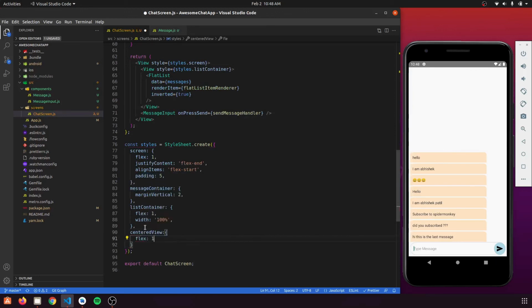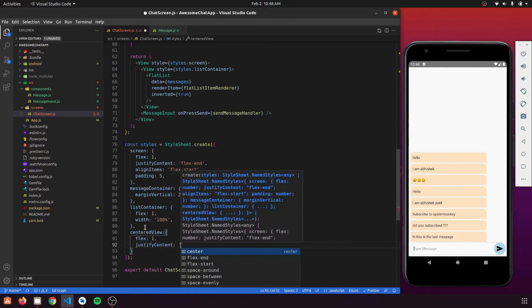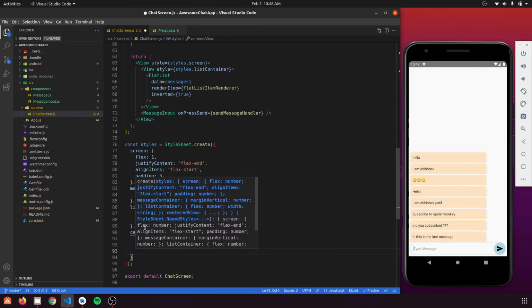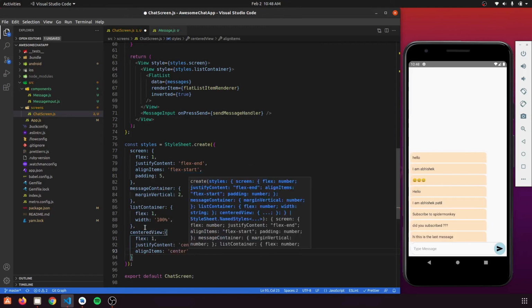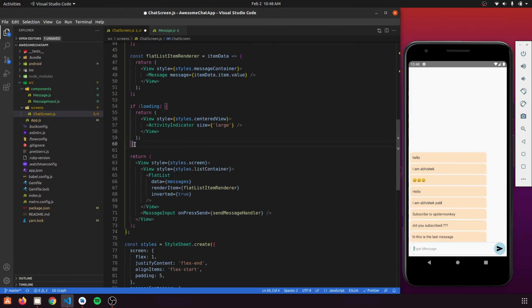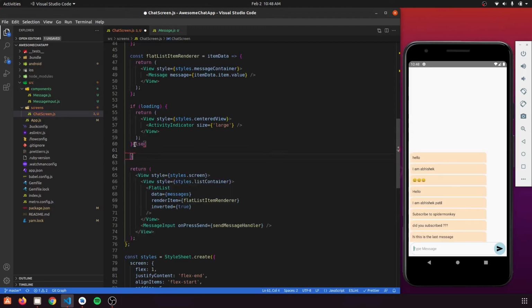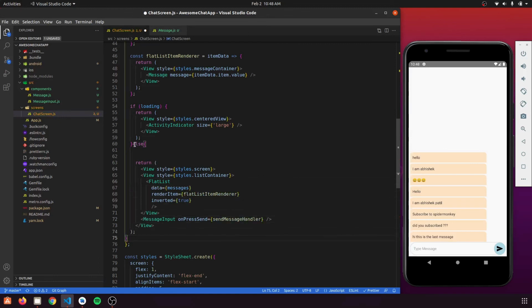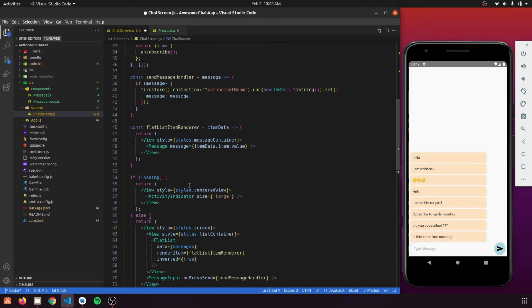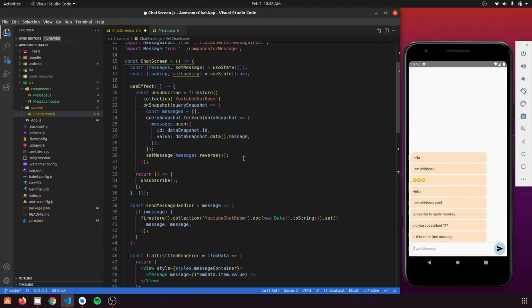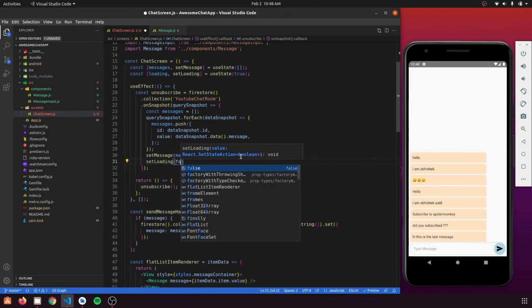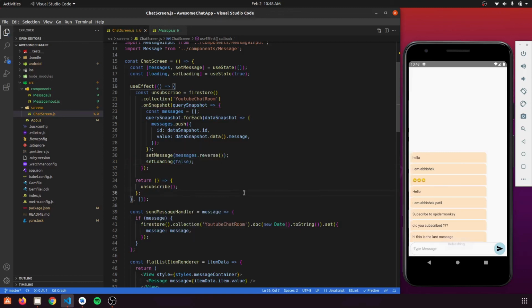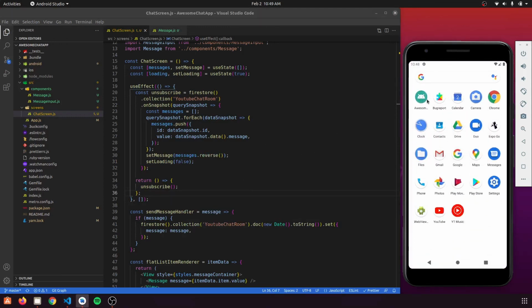We are going to give it a flex equal to 1, justify content equal to center, and align items equal to center. And in the else part, we are going to return this flat list. And whenever we have fetched this data, we are going to call set loading with false. So now it is all okay. So let's just close this app so that you can see that activity indicator at the start.